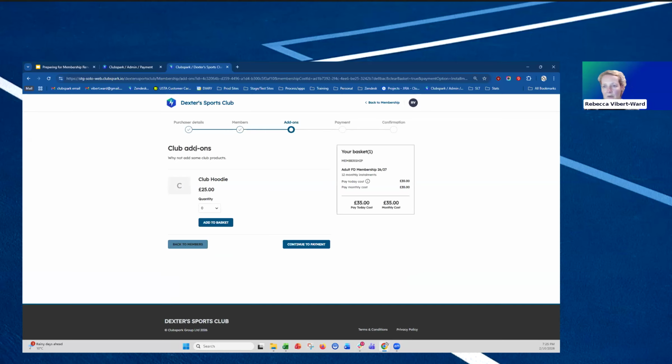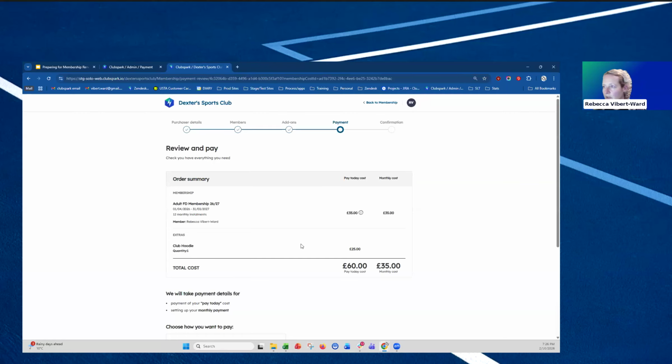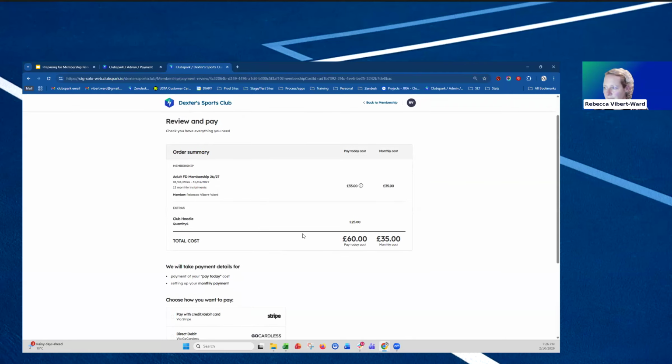This is the club add-on, as I said earlier, the hoodie. So if I wanted to, I could choose to add a club hoodie. As I said, this could be a donation. It could be, some people do ball hire, like a slingshot ball hire or things like that. It could be a tennis racket, it could be anything you want. So that adds on, and so then that's now been added here. So then equally they can just pass it and go past it.